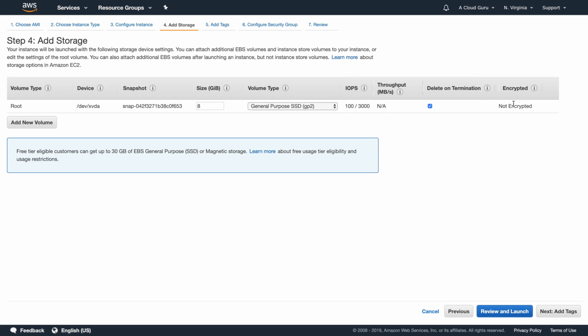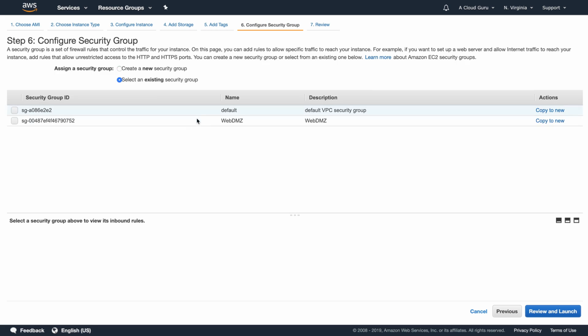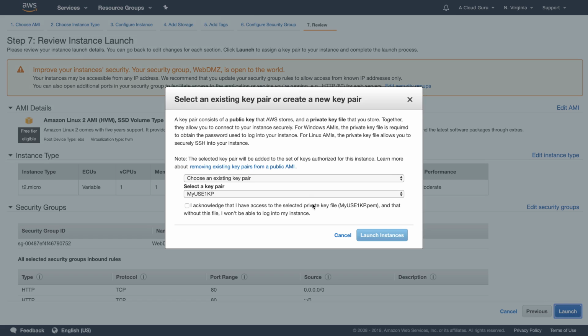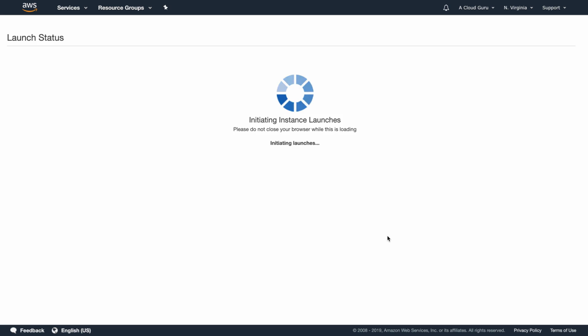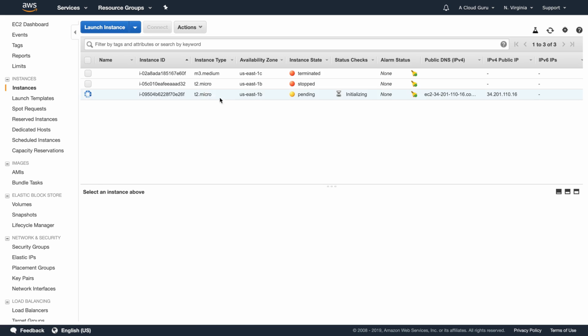So I'm just going to delete that. I'm just going to leave this as default. Let's go ahead and add our tags. And I'm just going to go and configure my security group. I'm going to launch it into my web DMZ. And I'm going to hit review and launch, and I acknowledge I've got the key pair. And there we go, that is now launching. So I'm just going to pause video and wait for this little EC2 instance to come back up.